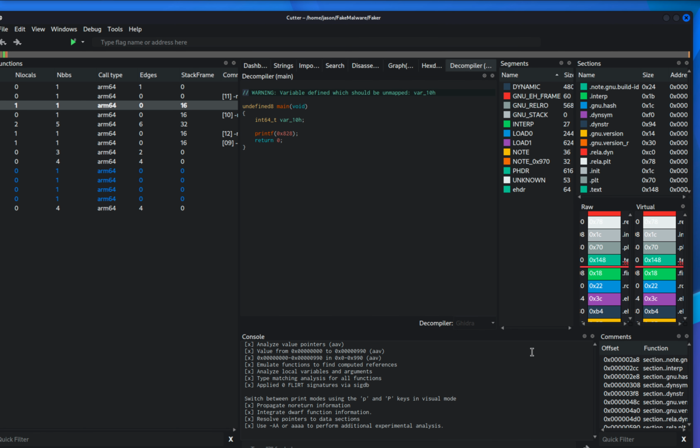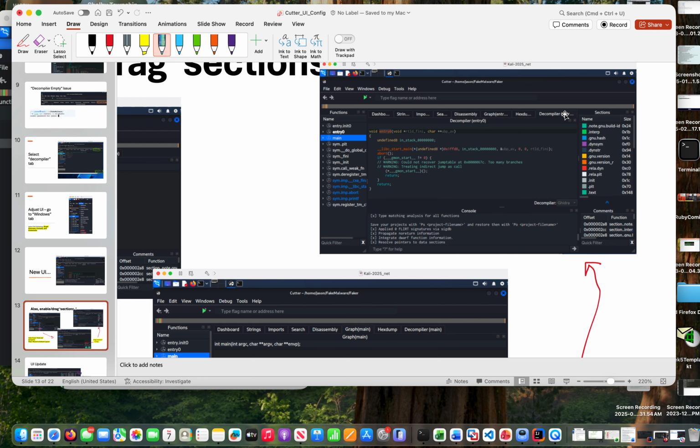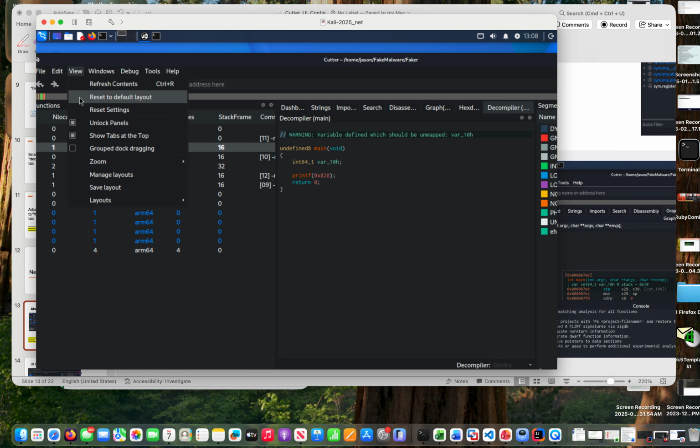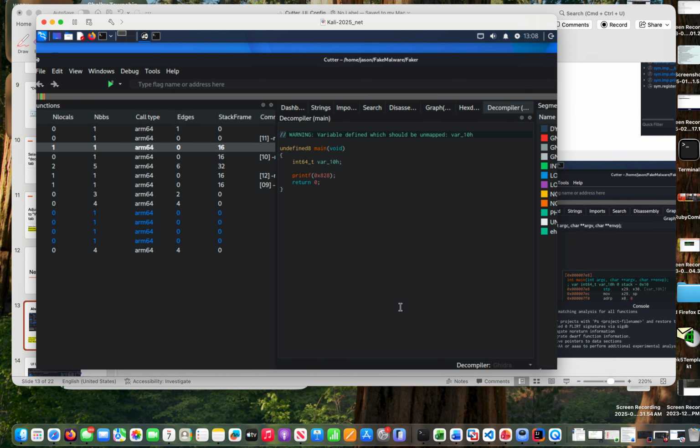Now, the UI wants to link these sections to these tabs here. If it does, it's kind of hard to undo it. So if you mess up, go to View, then reset to default value. That might be your best friend here. So we go to View and then reset to default value, and then you can start over again.